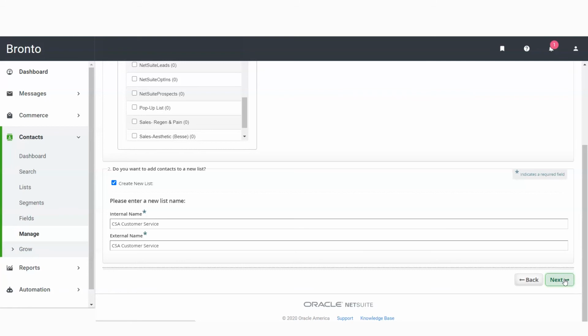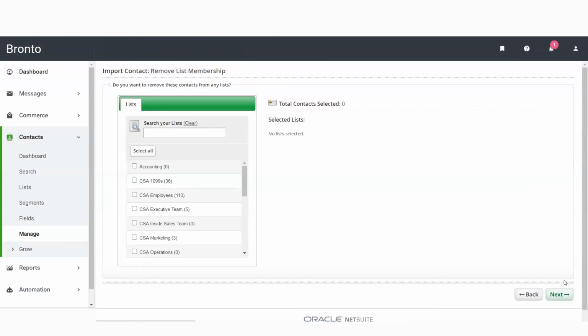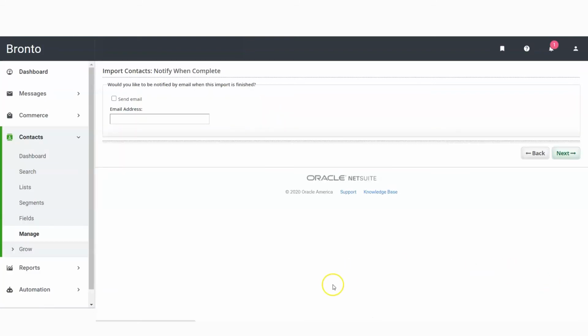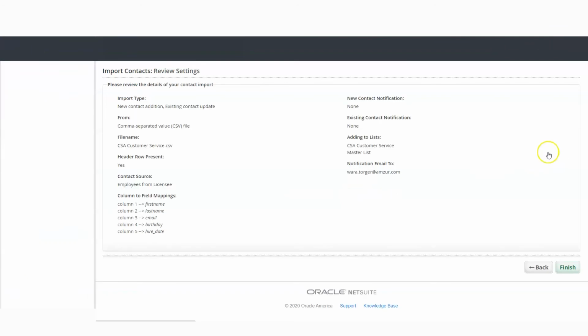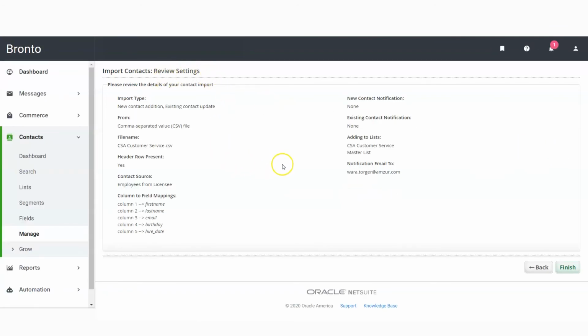Go over to the next. We don't want to remove anymore, so next. We will go ahead and do an email, and this is where you type in your email address to let you know that everything is good. ward.torger@amzur.com. Next, this is to review everything.